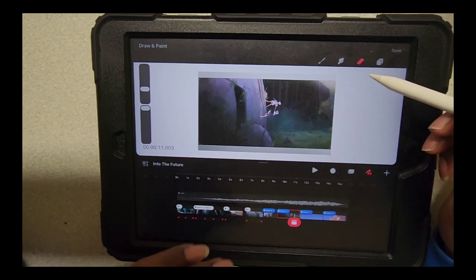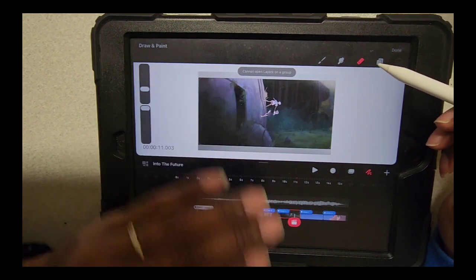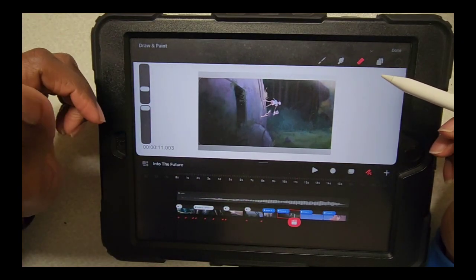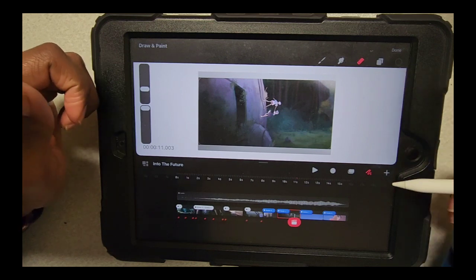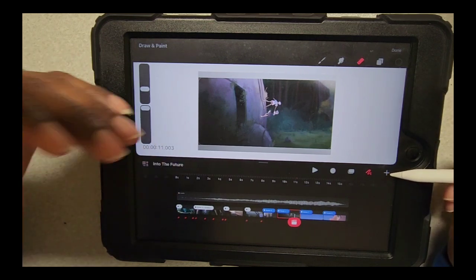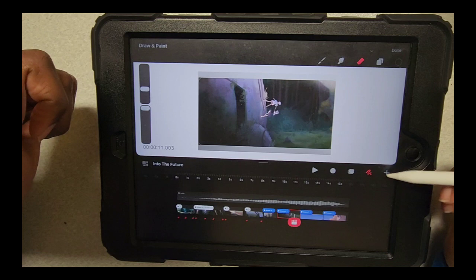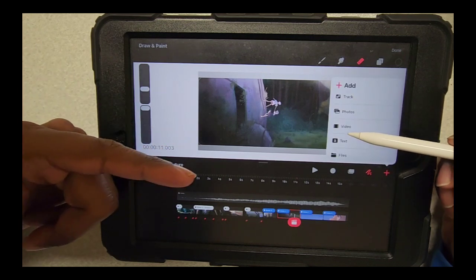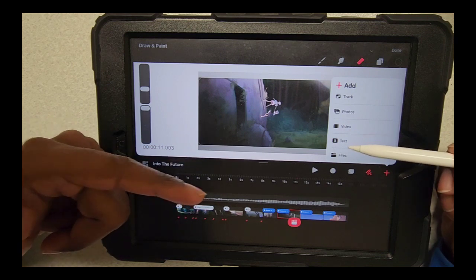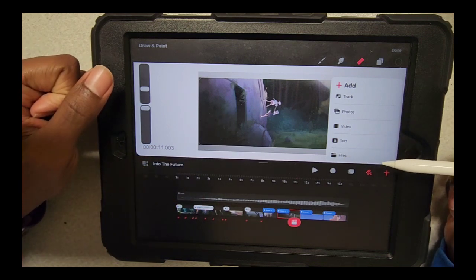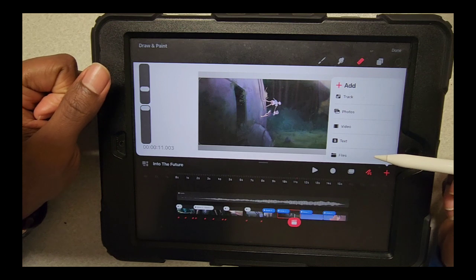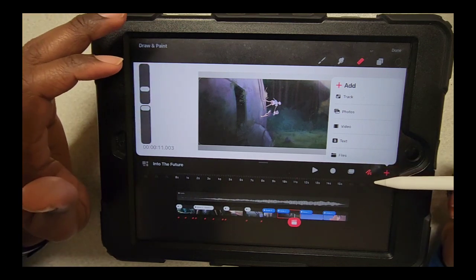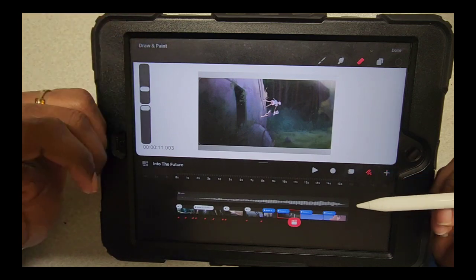And with this particular movie, we can't see layers because they're grouped. But I'm going to open up another movie, and I can show you some of the layers here. And then if you select plus, it allows you to add different things to your timeline. You can add a track, you can add photos, you can add video, you can add text, and you can add files to your timeline. And these are all good depending on what you want to add to your movie.